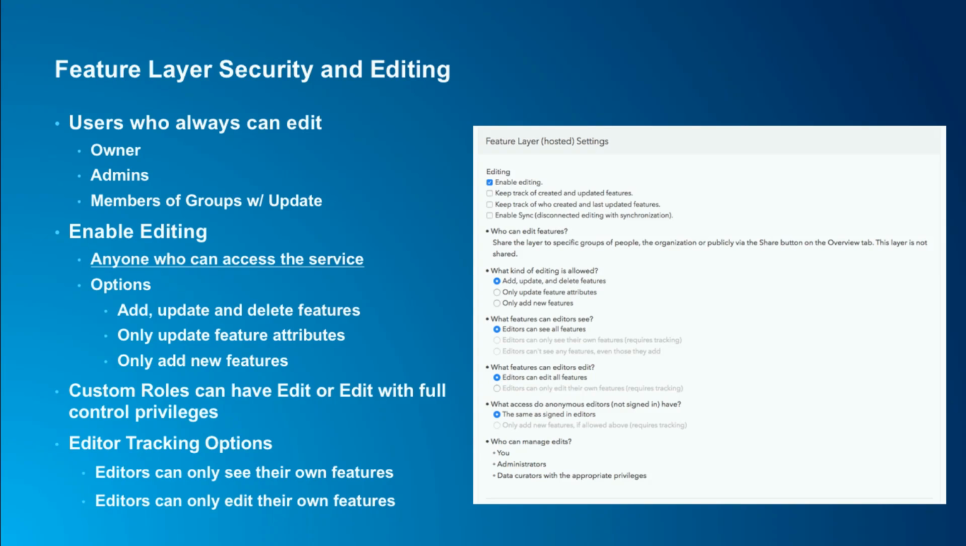There's a few privileges also that you can tweak in your organization that have to do with editing. So when you create a custom role, there is an edit privilege. That's actually more about switching it off. So if you don't want anybody, or a subset of your users, to be able to edit any feature service that's in your organization, then you can switch that off.